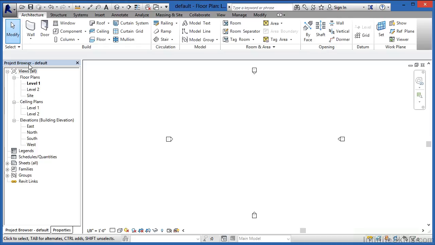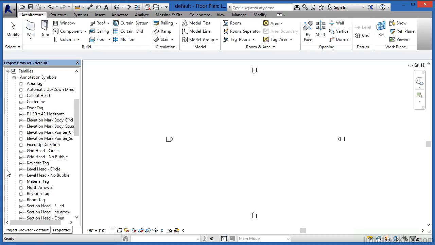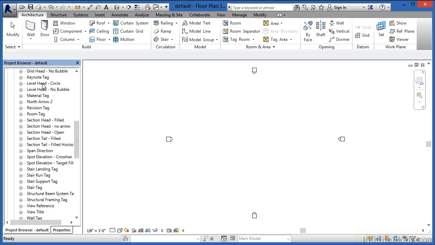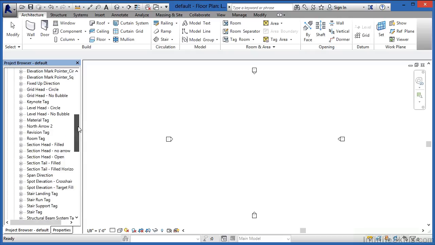To get to the location where you can modify them inside of the Revit project or templates, you need to go underneath the project browser, expand out the families category, expand out annotation symbols, and then come down here on the list, and we're going to be looking for either level or grid. And in this case, we can see that there's level head. There's two of them here. Another spot is going to be the grid head. And here we have two different ones here as well.